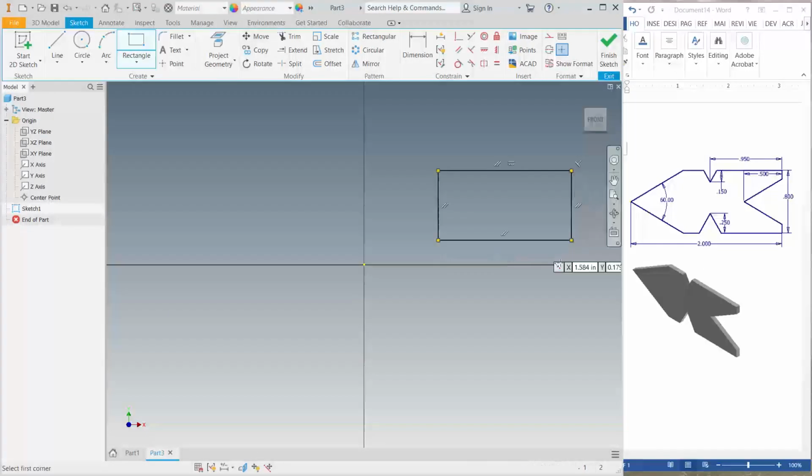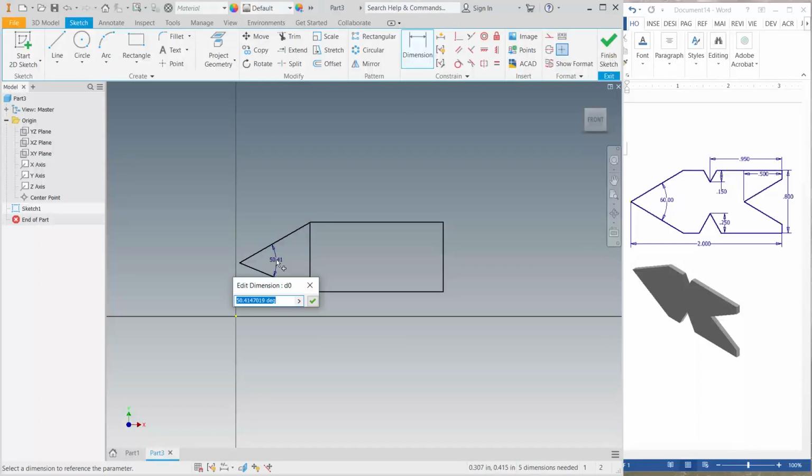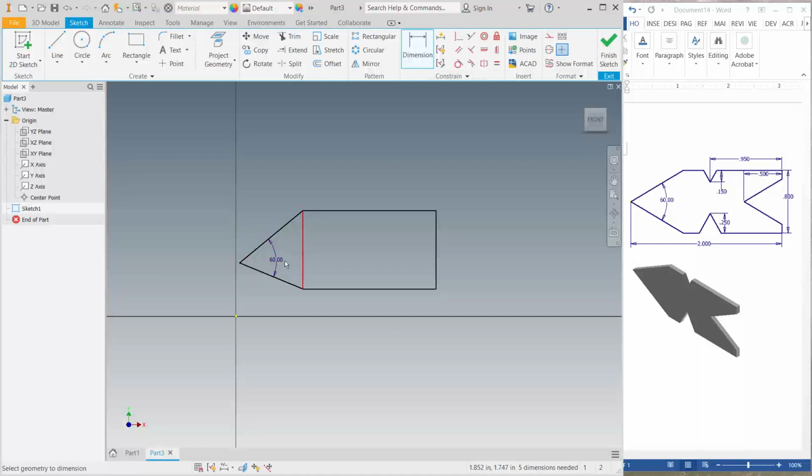You do not have to worry about the size of the rectangle because later on when you apply the dimension, it will change the size for you. And then I'm going to draw these two lines for the triangle. Now I know these two lines are 60 degrees apart, so I can apply a 60 degree dimension, and I know they are the same size, so I apply an equal constraint.